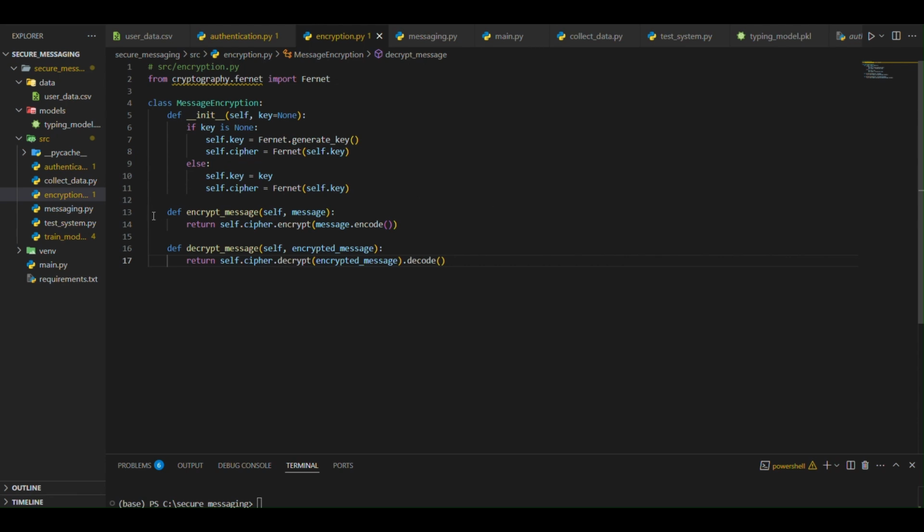Now see, in the def encrypt_message, it will convert the messages into a manner which cannot be read by people. And then later in the decrypt_message part, it will convert it back into a readable format. And in this area, self.key is equal to Fernet. First, they'll check if the key is available or not. If there is no key, then they'll generate a key. Here, our key is self.key.